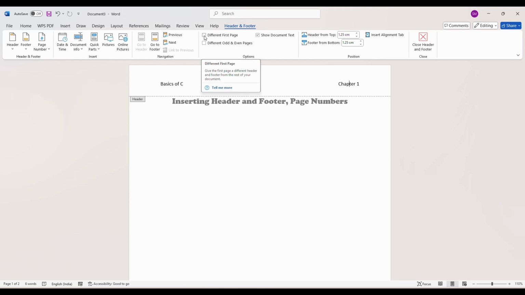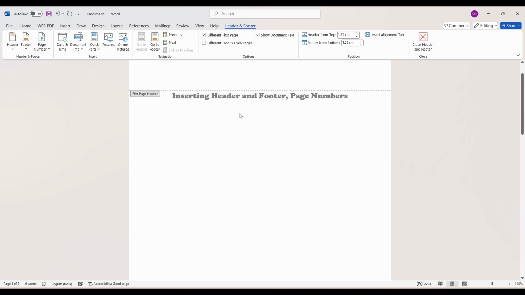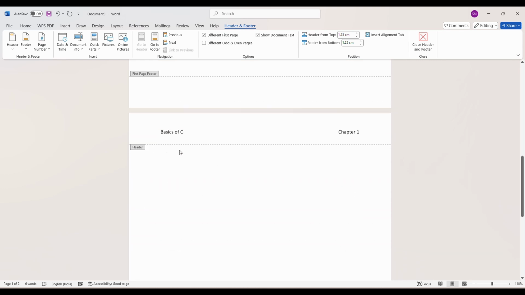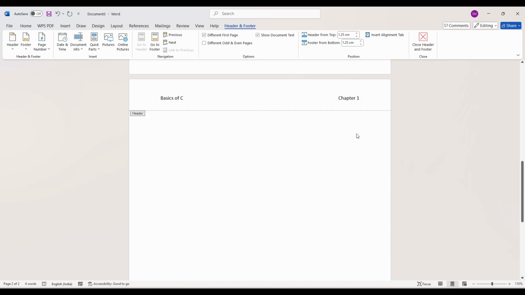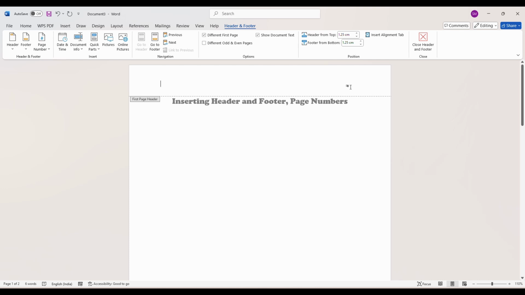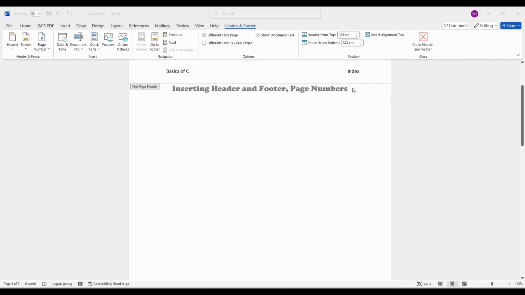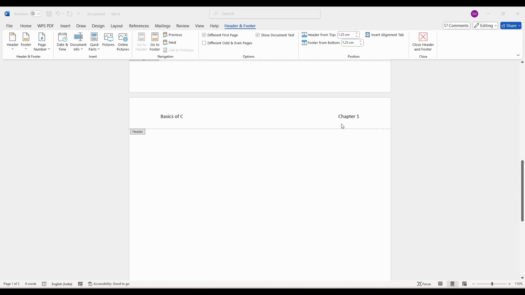If I tick this option, it allows me to have a different header for the first page alone, and the subsequent pages will all have a similar header. So we can just tick this option and see what happens. Now it says First Page Header, and whatever is there from the subsequent pages continues on for the pages after the first page. So if I want to make it different for the first page, this is how I can do it, and type out an index right here. In this manner, my first page header consists of index, but all my subsequent pages are going to consist of the header saying chapter 1.